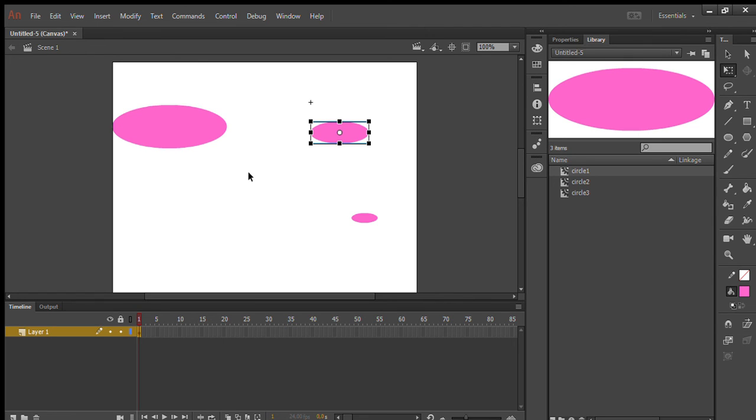Okay, so that's everything you need to know on editing, creating, and maintaining your symbols.